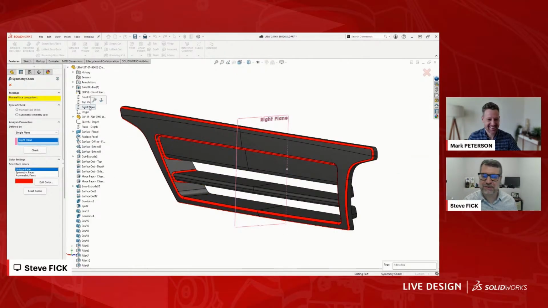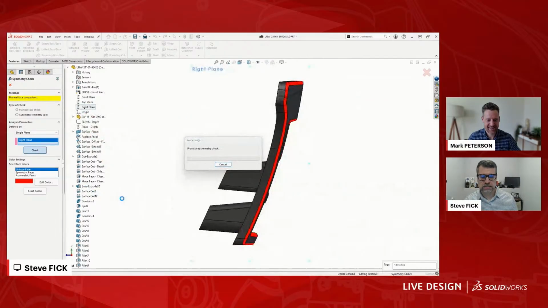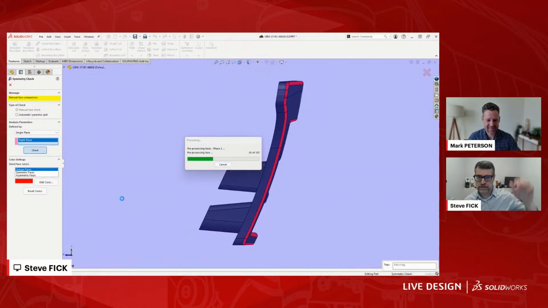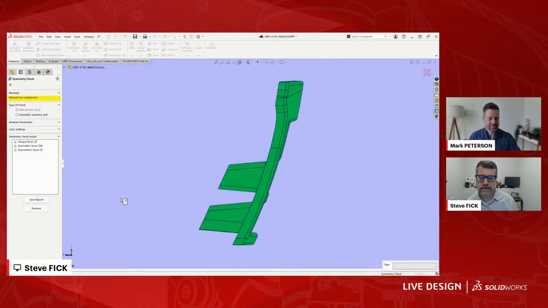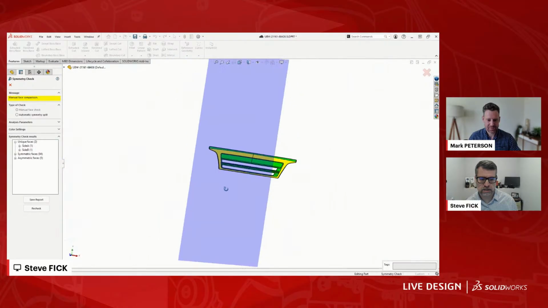But the way this works is basically you pick a plane that you want it to analyze against, and then you can just hit check. And it goes off and looks at both sides of the model across that plane. And it'll tell you if there are unique faces that have shown up.